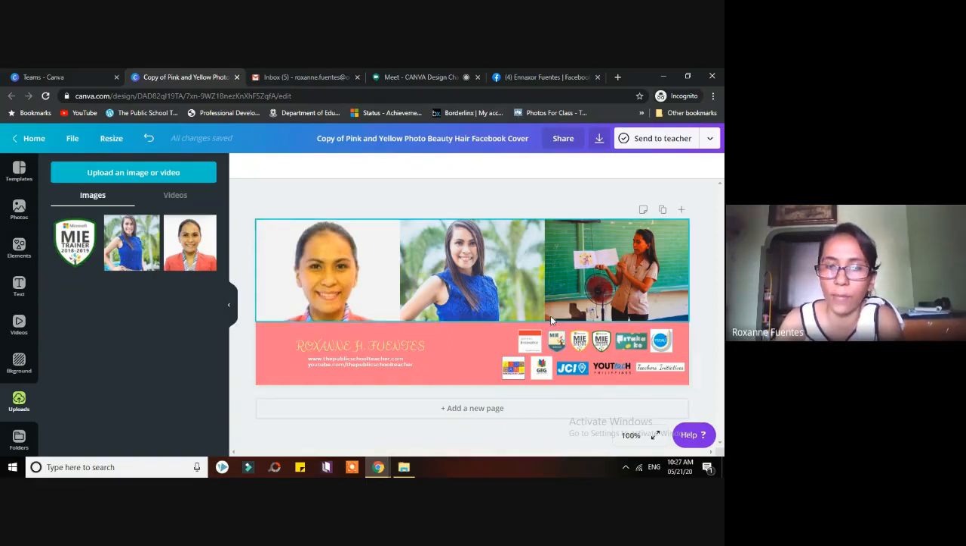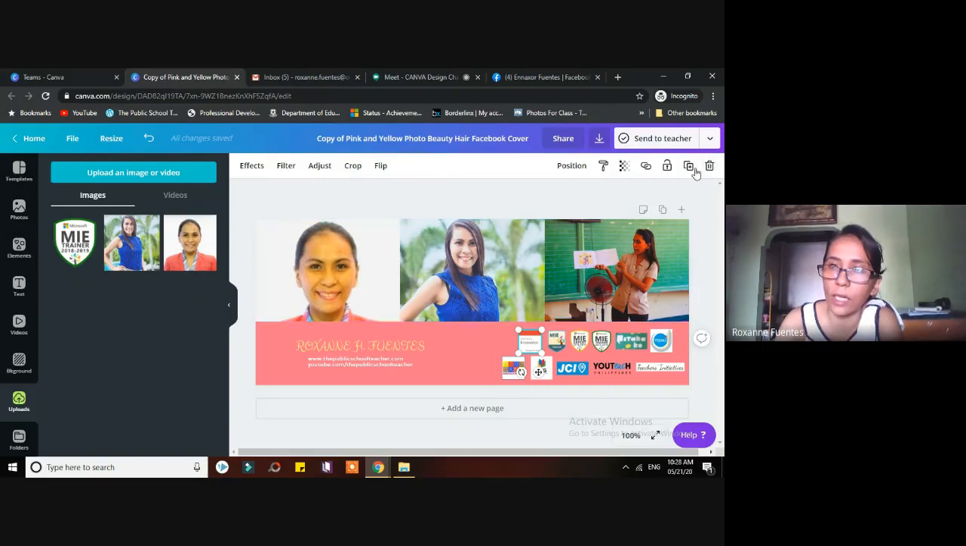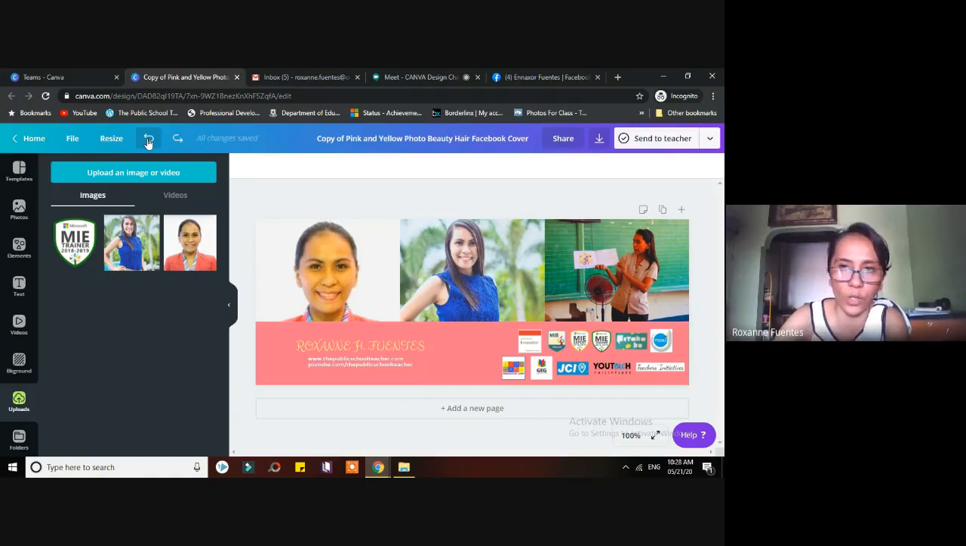So by the way, how to delete? Simple. For example, if you want to delete this one, just click the photo or text and then you will see a trash box here. That is a trash bin. That is actually the delete. So you just have to click delete and it disappears. Okay, again, here's the undo button if you want to bring it back. So you can actually undo or delete, undo and delete. Okay?